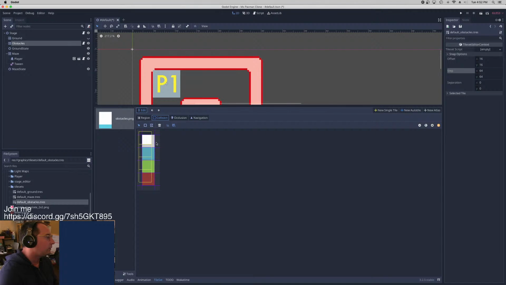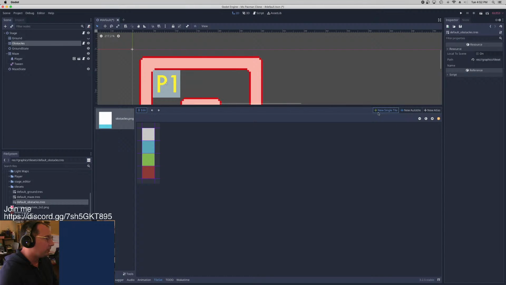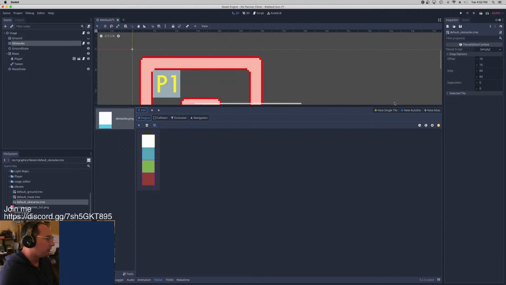And let's, can I snap options? Okay, why is the background right? Region. Here we go. Reselect the regions. There we go. Now let's go back to these other regions and we'll delete them. Okay. So new single tile. There's one. There's the other. There's the other. There's the other. And we'll set the collisions back up.